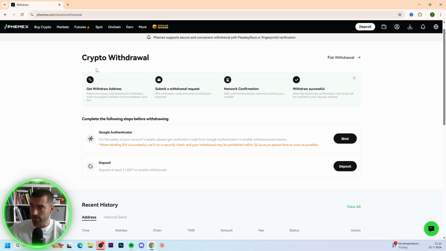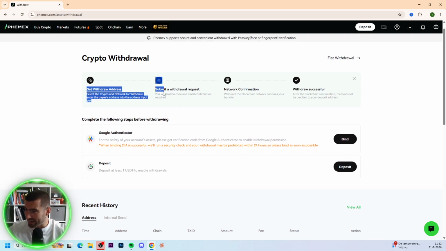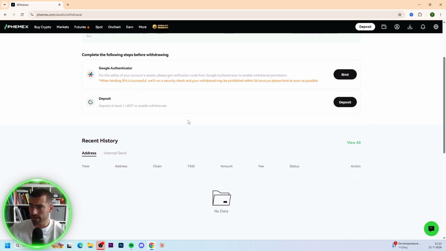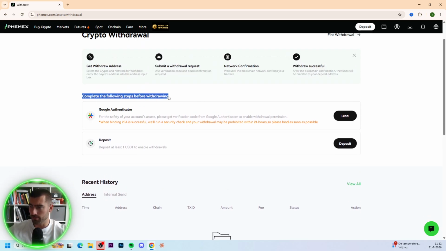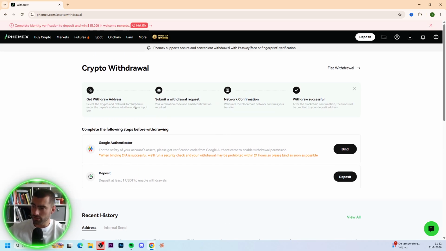Then, what they're telling us to do exactly right here. So if you don't have any idea, here are the steps. This is exactly what you need to do, and they also want you to complete the following steps before withdrawing. You need to enable 2FA with Google Authenticator, and you need to deposit your money here. But once you've done those two steps, you can withdraw your money and just fill in the amount and the currency, let's say the USDT, that you want to withdraw.